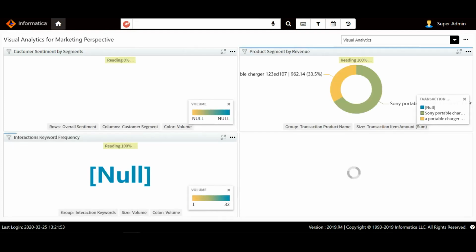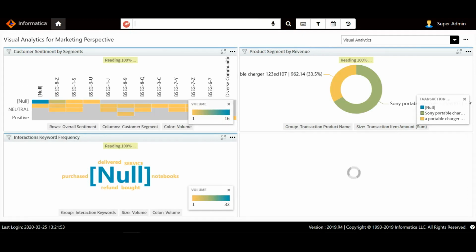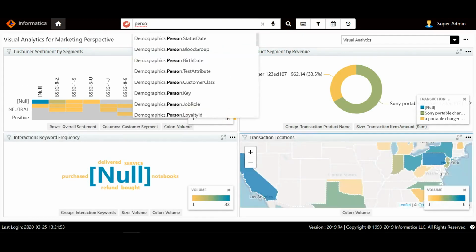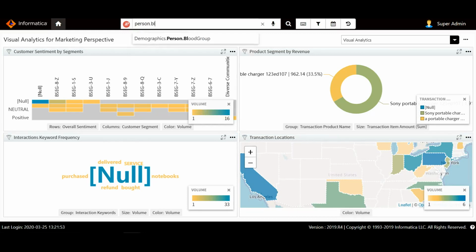In the customer search input field, we can search for the business object and the new attribute blood group, to check whether it got added or not, by searching person business object with the blood group. Now you can see that the person blood group business object with that attribute is added successfully.